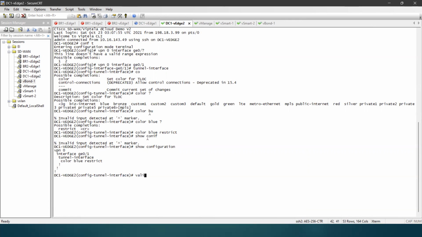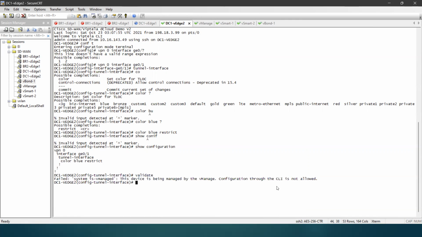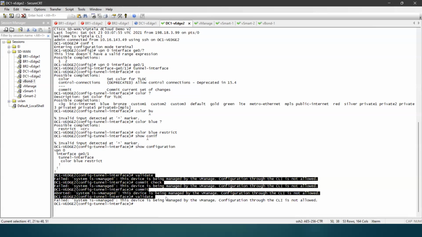Now if you do validate, you can see this error. It will tell you that this device is in vManage mode. You can't do any CLI change. Here we have commit check and commit options, where commit check is equivalent to validate. So you can validate the configuration and then do the commit. But since this device is in vManage mode, you can't do any changes.